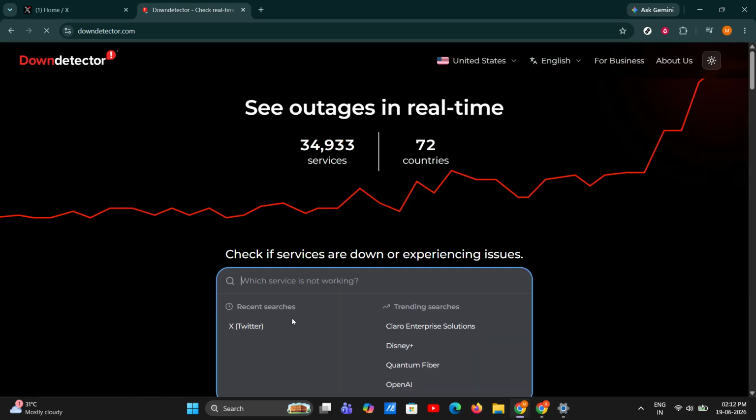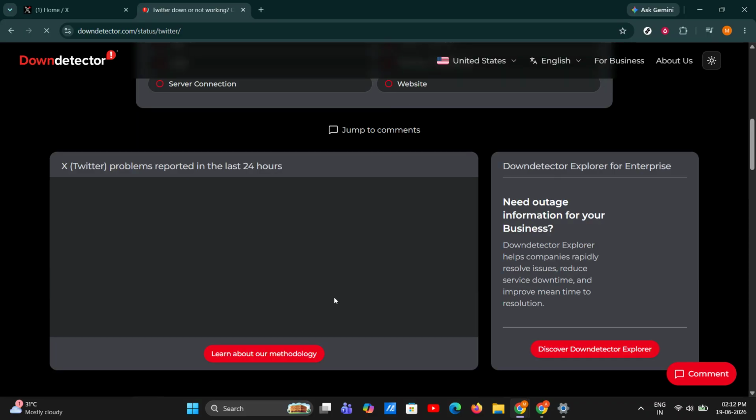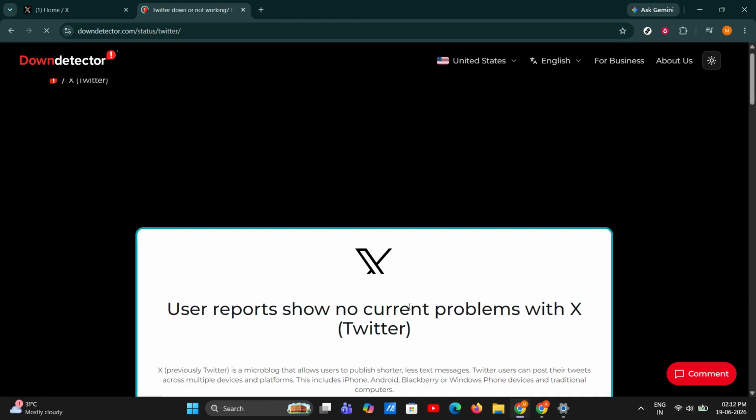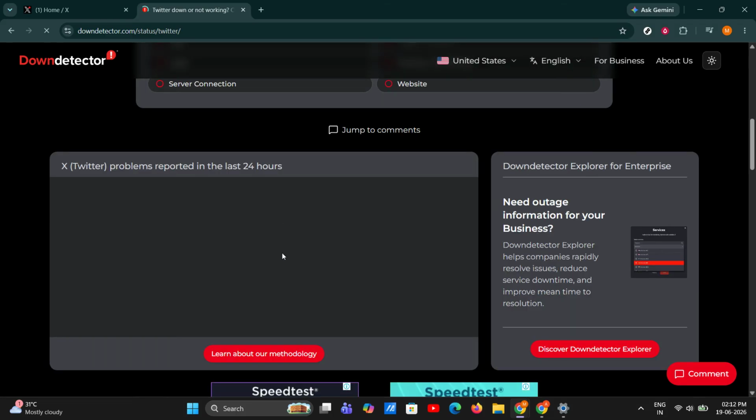So to quickly recap, if X or Twitter is showing attestation denied, try resetting your password, clearing your browser cache and cookies, testing in incognito mode, disabling extensions, and switching off any VPN or restrictive network. One of those steps usually gets the account login working again.